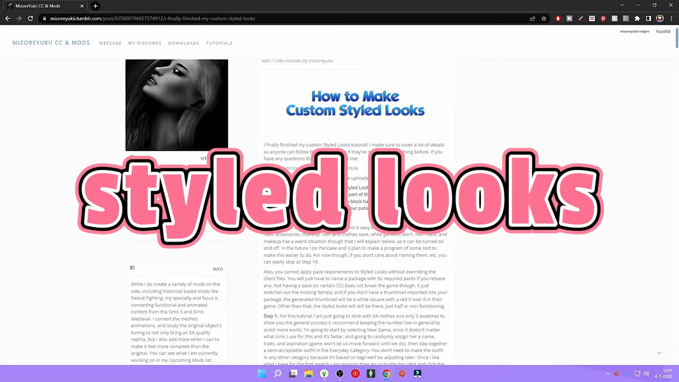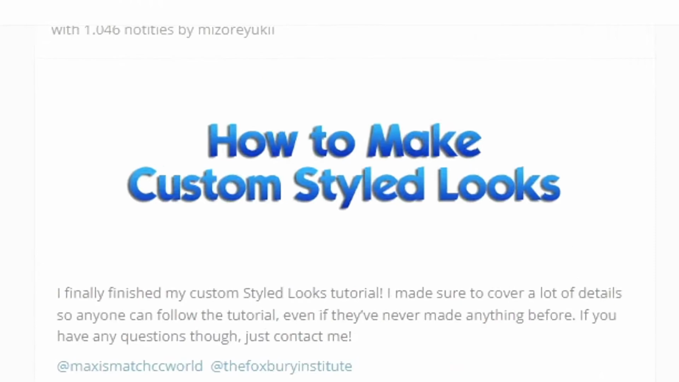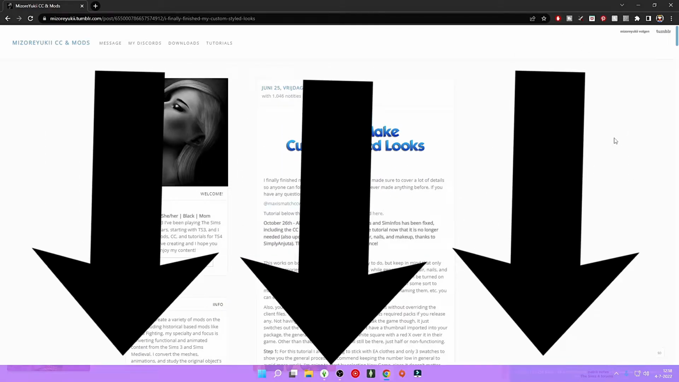I love using styled looks on my Sims because it's just very, very easy. But we are limited in the styled looks we've got. But I just found this article. It's written by Mizoyuki on Tumblr. I hope I'm pronouncing it right. I'll link this article down in the description if you're interested.